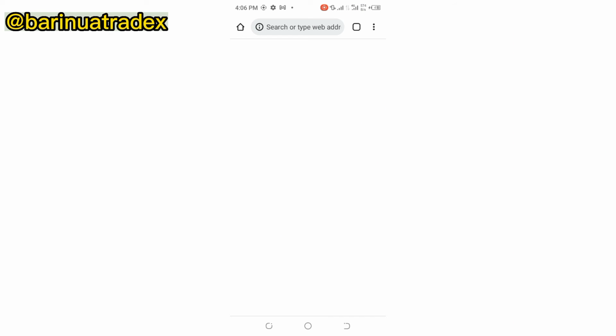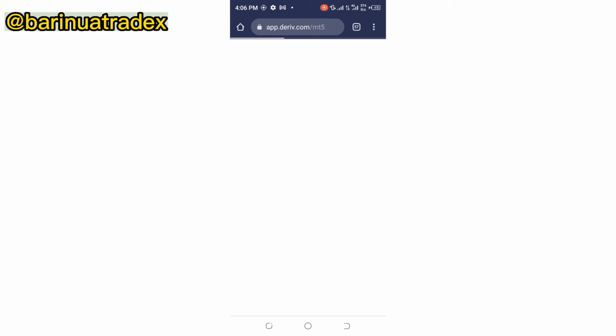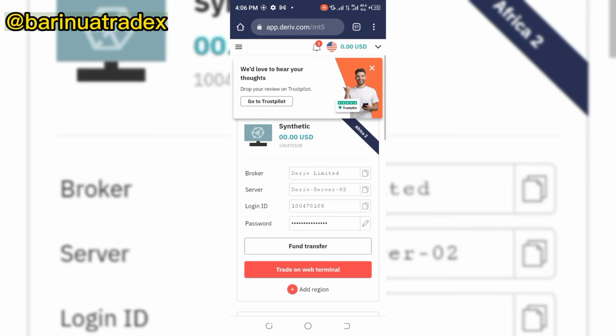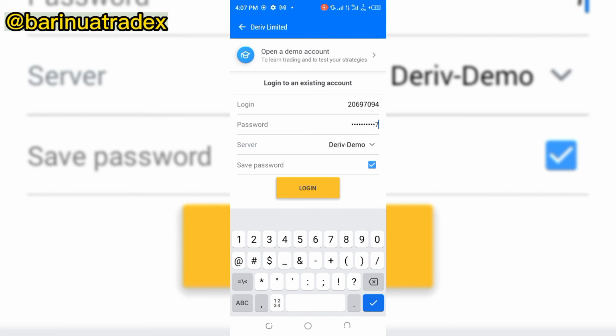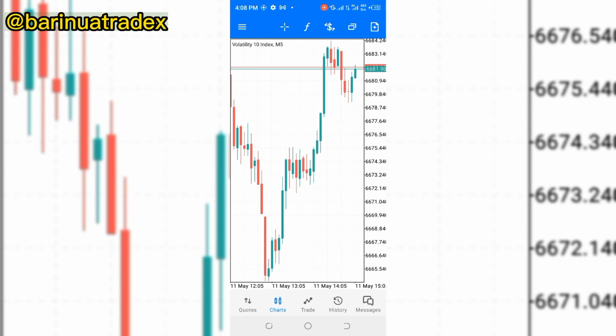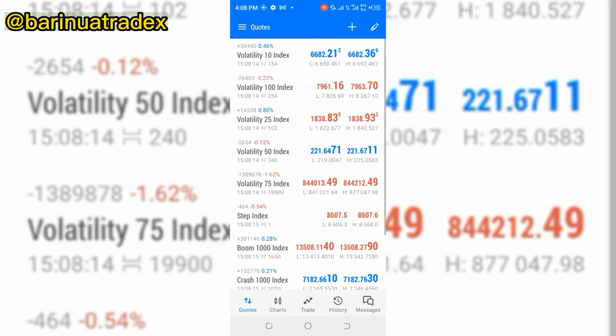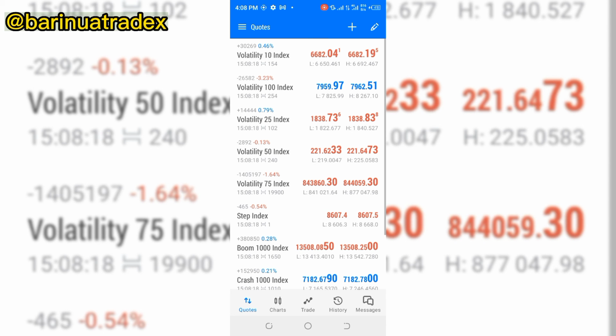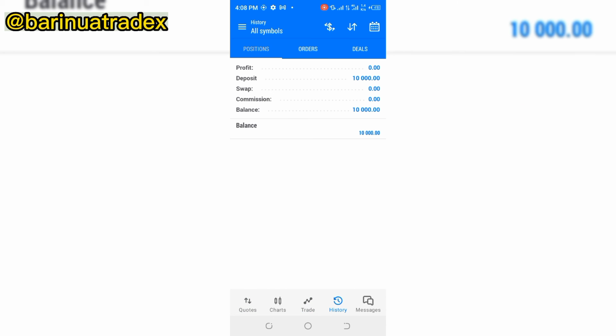So let's go back and copy our details and log into our MT5 right now. You have to log in with your details there, then you click sign in and you have your account looking like this. Congratulations, you successfully created an account on Deriv with an MT5 account attached. This is the demo version. From here we can practice and then do more in the future. If you click on the chart, you will see your chart looking like this. Click on the quote, you will see different markets, and then if you click on the trade, you will see your balance.